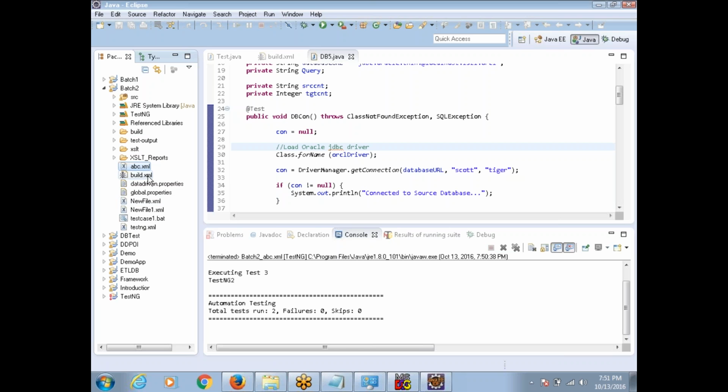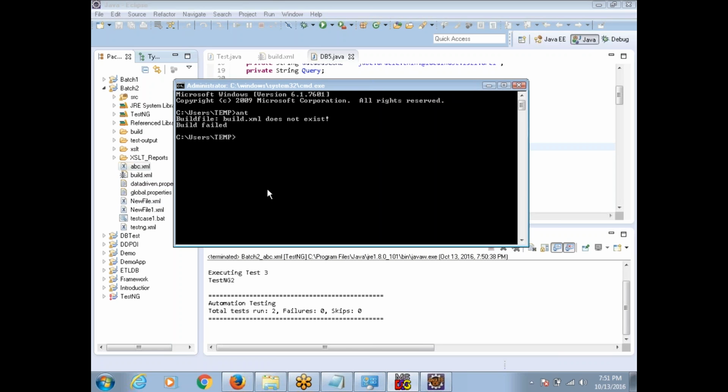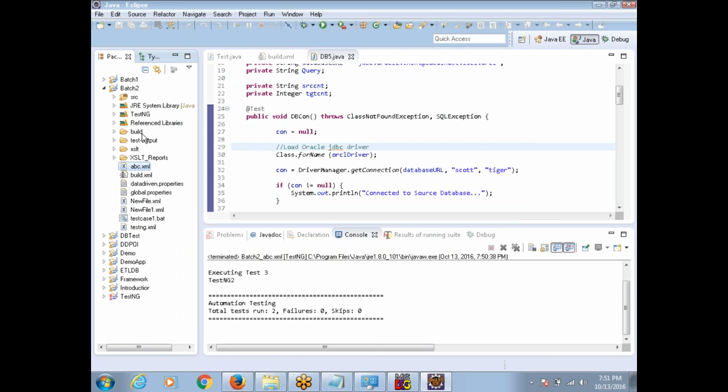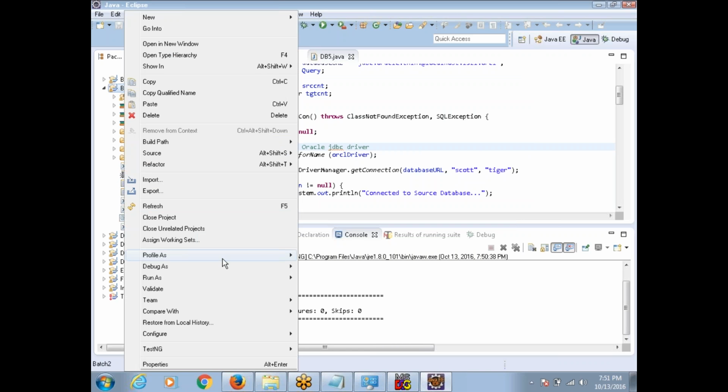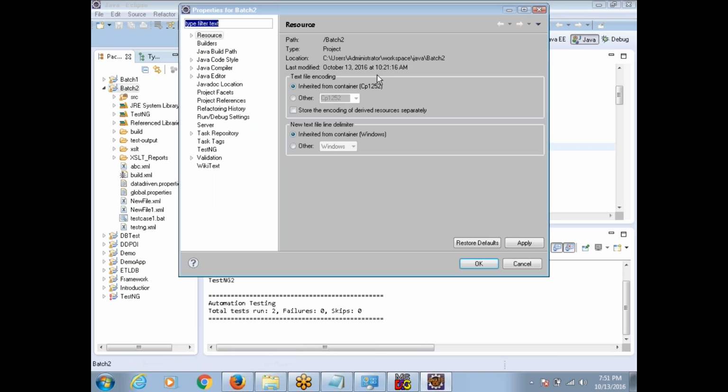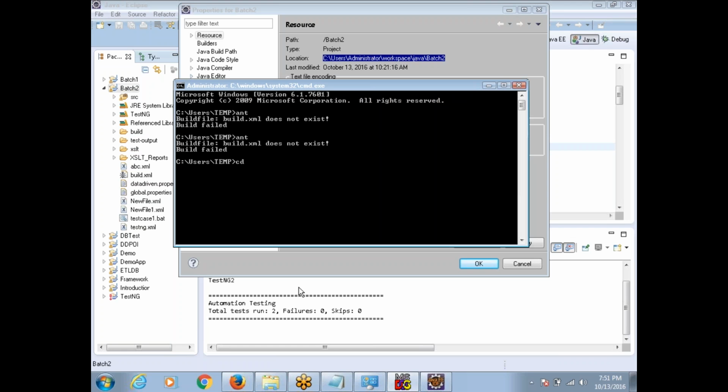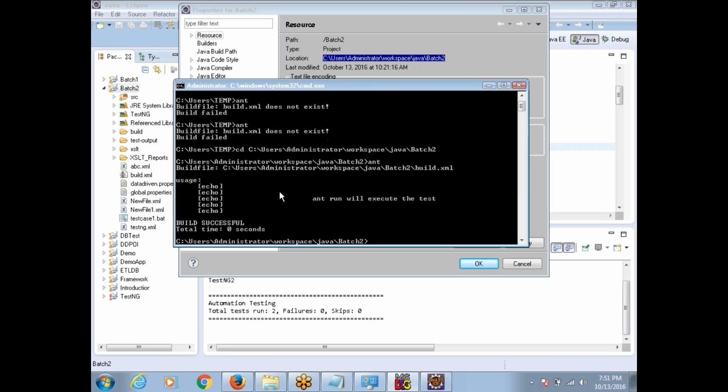Yeah, Suresh. Okay, so first thing is go to your command prompt. When I check ant, it says it is not available. So what is our project folder? Batch 2, this one. Control C, go to command prompt, CD and paste. Now check ant, is it there?